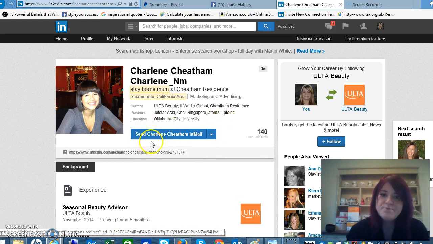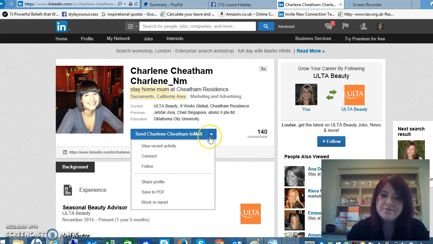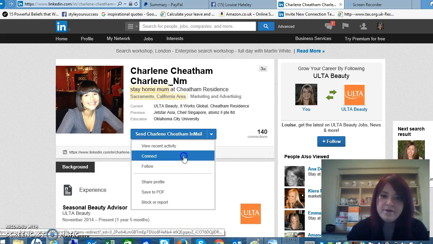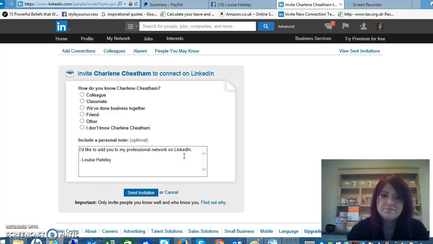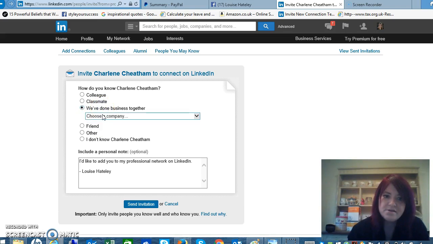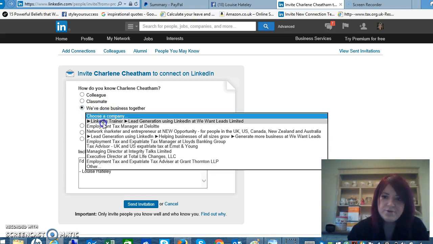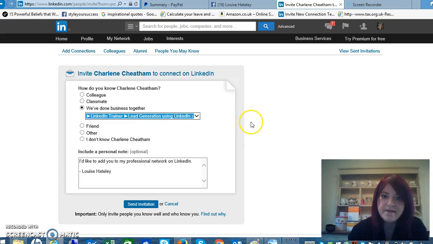Sometimes you get a connect button here, or sometimes you'll need to click on the down arrow here. And then if you click on connect, there are a number of different options. Now the one that I always use that gets it through to them is "we've done business together", and it doesn't matter which one you choose, just "we've done business together".